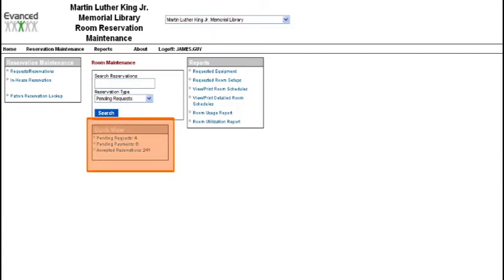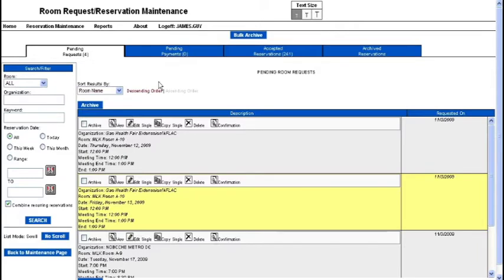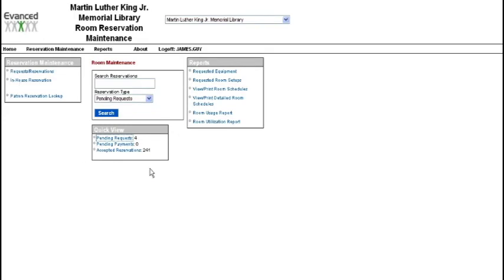The Quick View toolbox allows you to quickly see how many pending and approved requests we have logged in the system. The information linked to this box is the same as clicking the tabs in the various subsections, but allows you to easily access it right from the home page.